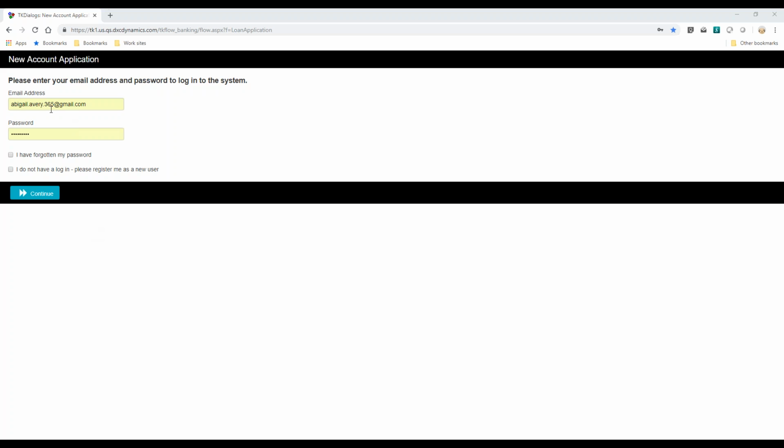And so maybe on a website or through a link, they have the ability to log in to TK Dialogues, and then TK Dialogues will lead them through the application process and make sure that their information is submitted to Dynamics so that it can be used then internally in later stages of the process.